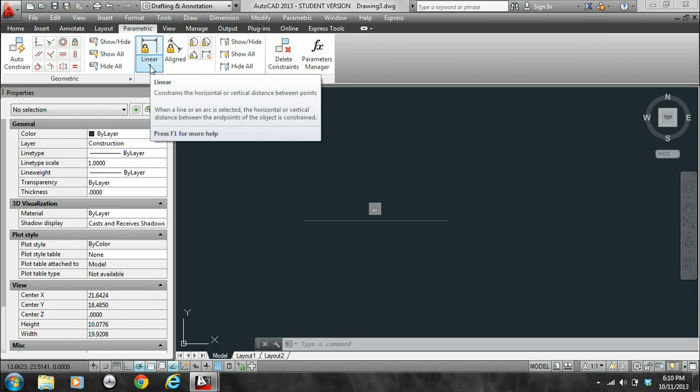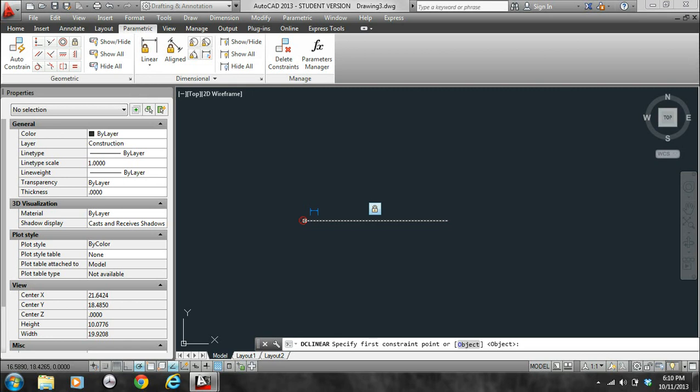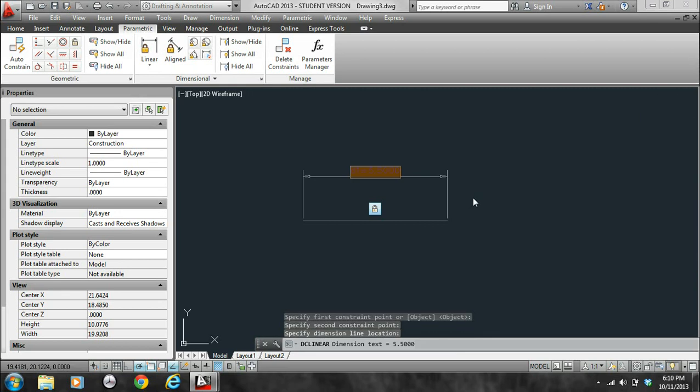But we saw that the length of the line could change. So let's apply a linear dimensional constraint. Now this is different than a dimension that you would put on your drawing for production. This is to make sure that the line stays the length that we want it to stay. So I'm going to click on the left end and the right end, and then pull above, and then click to place the dimension.